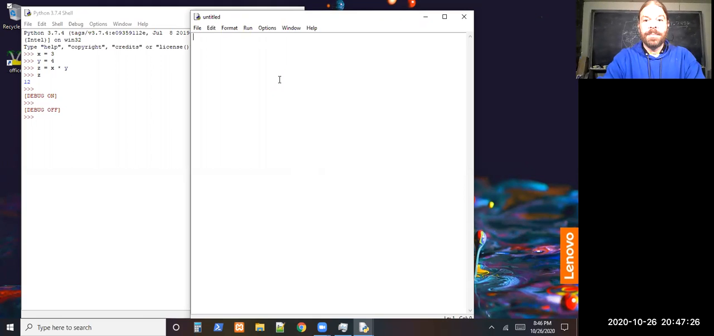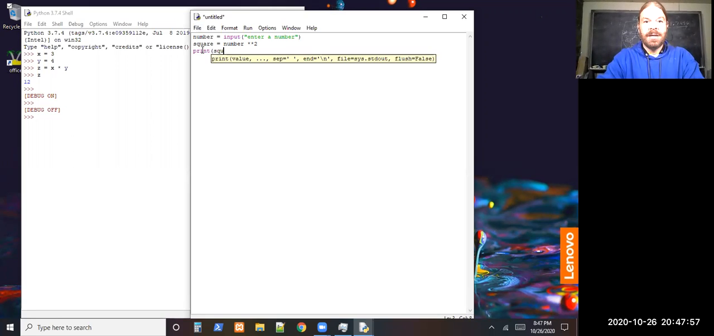So for example, I'm gonna do something here. number equals input, enter a number. And square double equals number squared. Oh, I'll call that square. So I'm going to square that number and just print that out. So this does have an error in it. And you will see an error message like this.